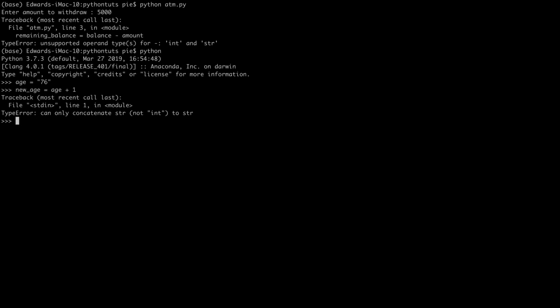But if instead we said age is equal to the number 76, so what you put in quotes, even if it's a number, to the computer or to Python, is just text. But if we did this, then we can do new age is equal to this, and we should be able to print new age. And now it works.